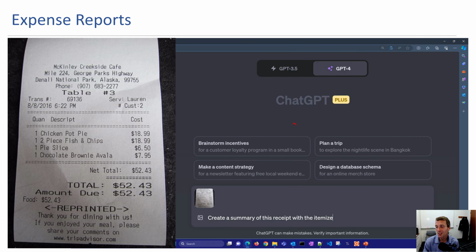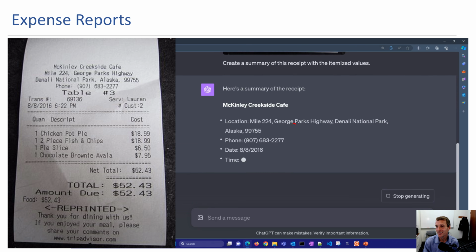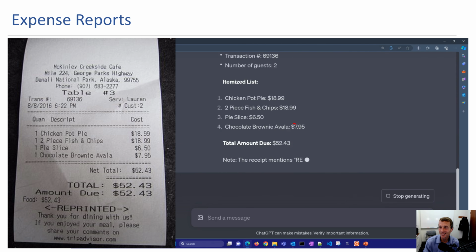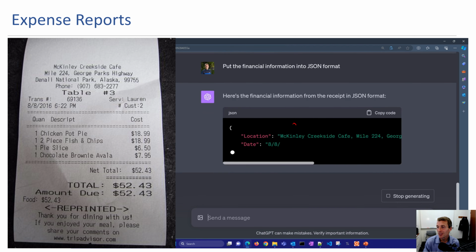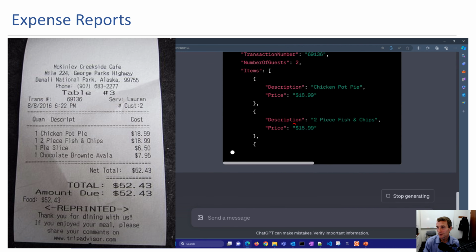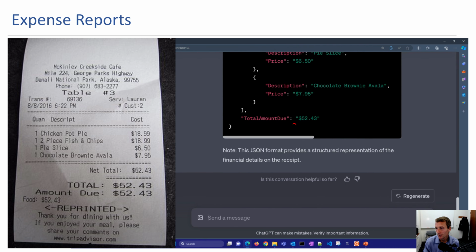All right, but let's look at the expense reports. Okay, so here's a receipt, just uploaded the receipt. This is not mine, but I asked it to create an itemized list, and then put it into JSON format. Maybe I could upload it and be able to facilitate extracting the information from those receipts.